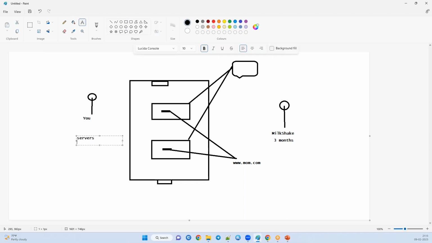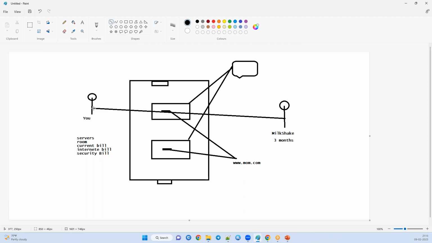You purchased the servers. You have taken a room for rent. You are paying the current bill every month. You are paying the internet bill every month, right? You are paying the security bill like that, right? So every month you are doing this, but anyway you are getting some revenue, right?